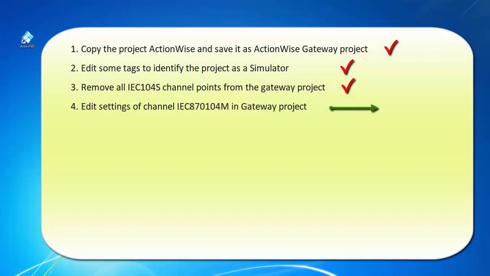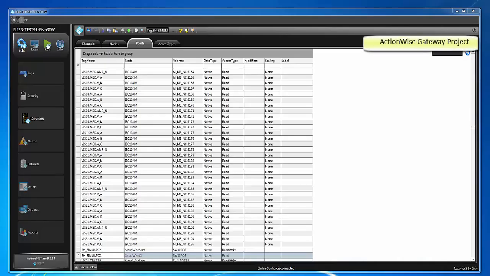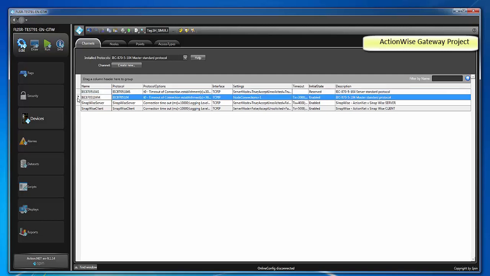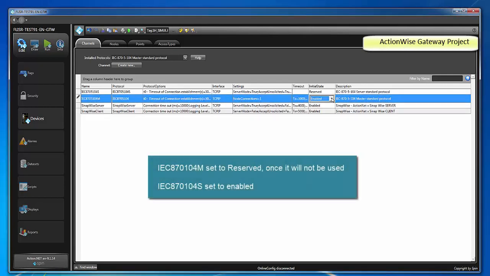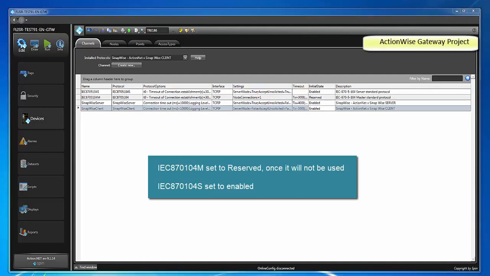Fourth step. In the fourth step you should go to the Edit part, then select Devices. In the Channel part you can see the Channel List created. Because the channel IEC 60870-5-104 master will not be used, you should change its initial state to reserved mode. Then, you should change the initial state of channel IEC 60870-5-104S to enable mode.